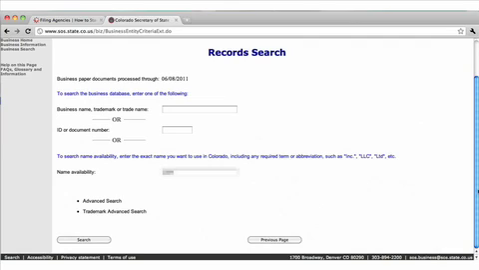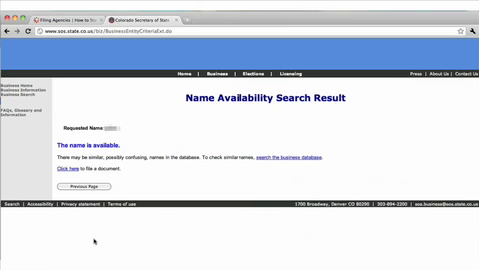We've left off the words community foundation and just put the operative name of the organization into the space here, and we're going to do a search here on name availability. Boom. The name is available. So it says click here to file a document.